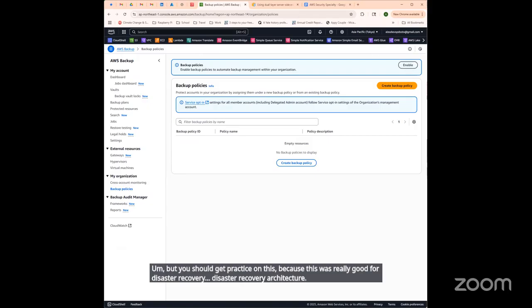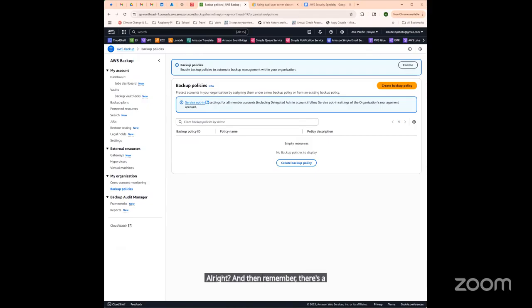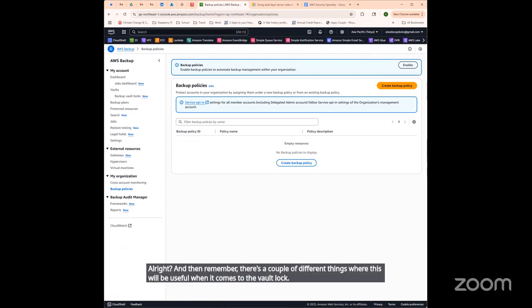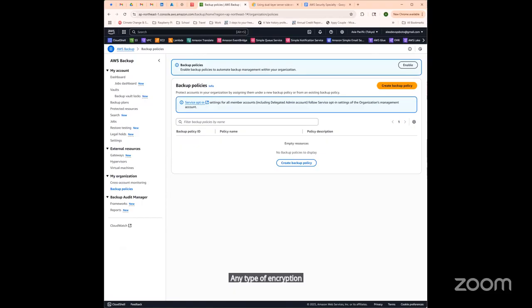All right. And then remember, there are a couple of different areas where this will be useful, when it comes to the vault lock, any type of encryption, any type of IAM integration, or monitoring and auditing. And this can be used with infrastructure as code as well. All right, so let's go to our next piece.